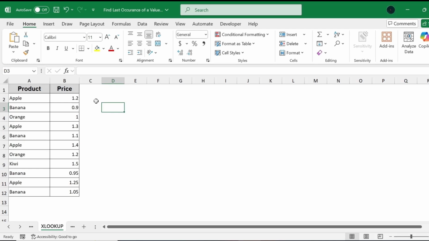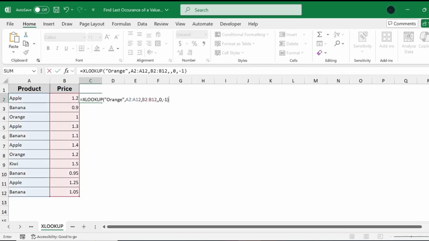It allows you to reverse the search order so you can easily pull the last matching value without extra steps. In the last two methods, we have determined the last occurrence of the products banana and apple. In this method, we are going to find out the last occurrence of the product orange. So take a helper cell, C2 in this case, and enter the following formula. Let's break this down together. Orange is the lookup value that we need to find. A2 through A12 is basically the lookup array where we can find the product orange. B2 through B12 is the return array where we will find the value of the last orange.